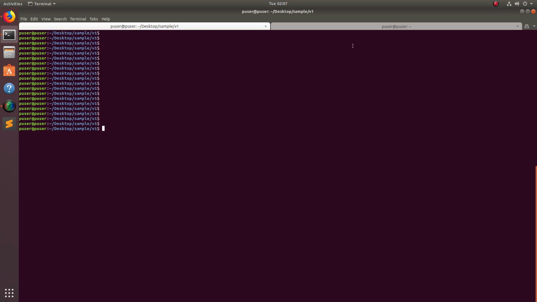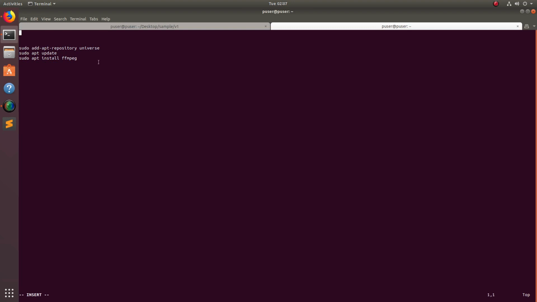Hi friends, this video shows how to extract audio from a video file using the FFmpeg command line tool. First we need to install FFmpeg.